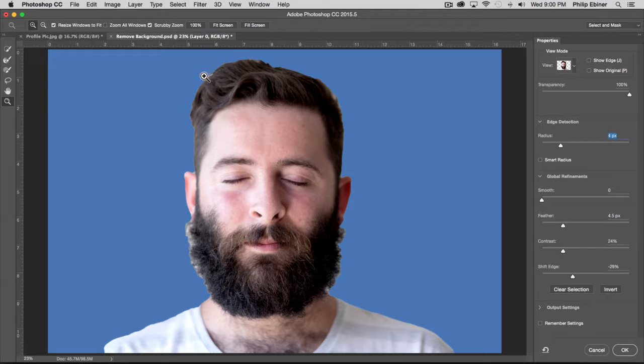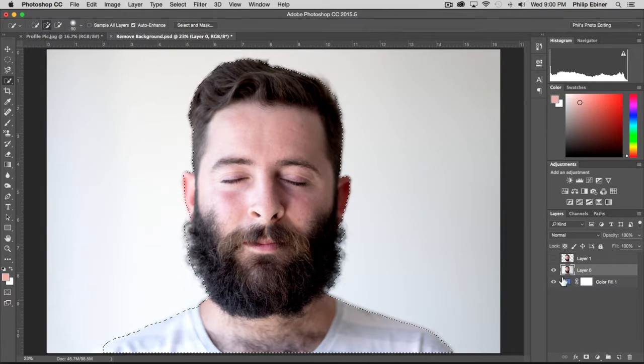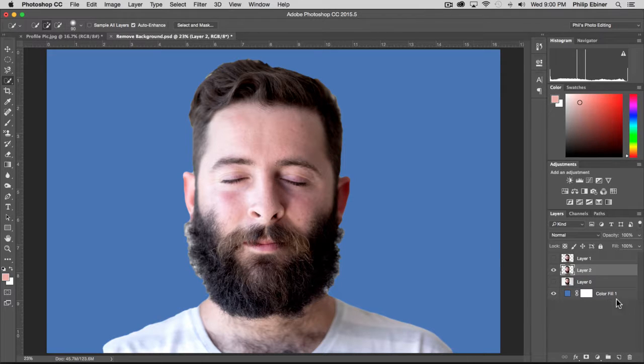There are still some little white spots and we can deal with those in just a second. So I'm just going to select OK, copy and paste this. And now we have this selection. So I'm going to, just for the sake of right now, delete these other layers. I typically wouldn't do this, but I'm just going to delete those other layers to keep it clean.